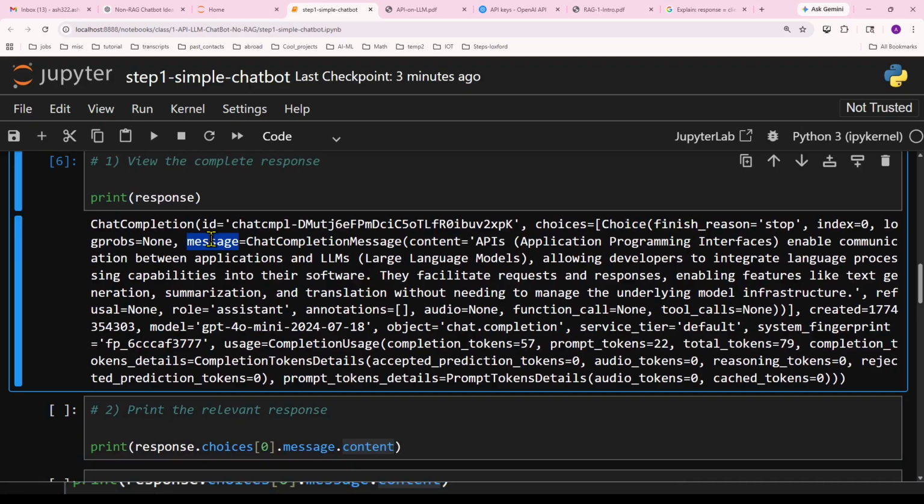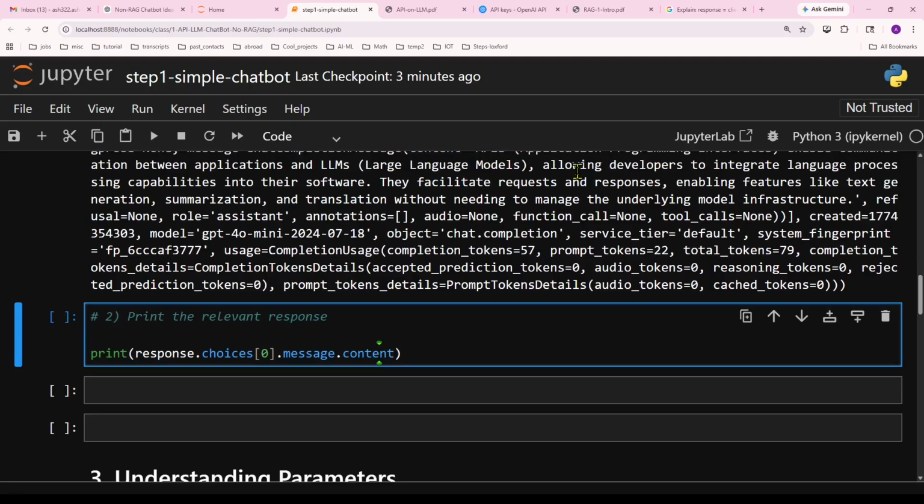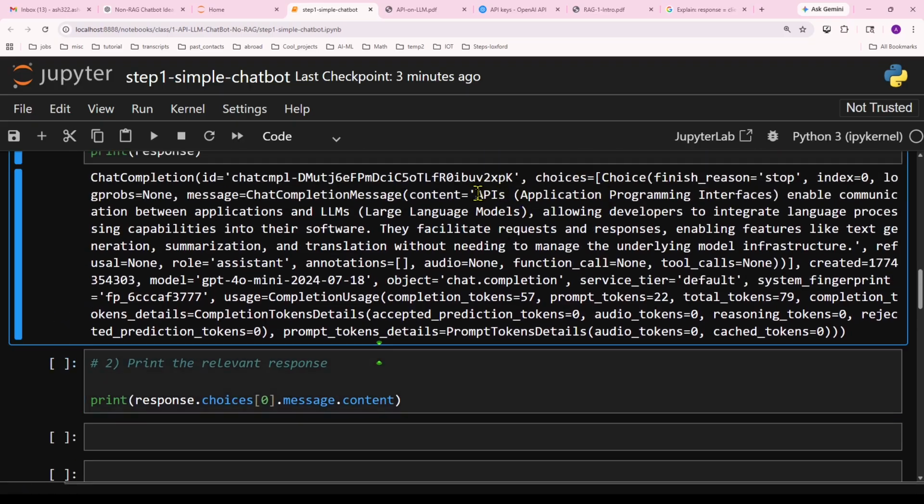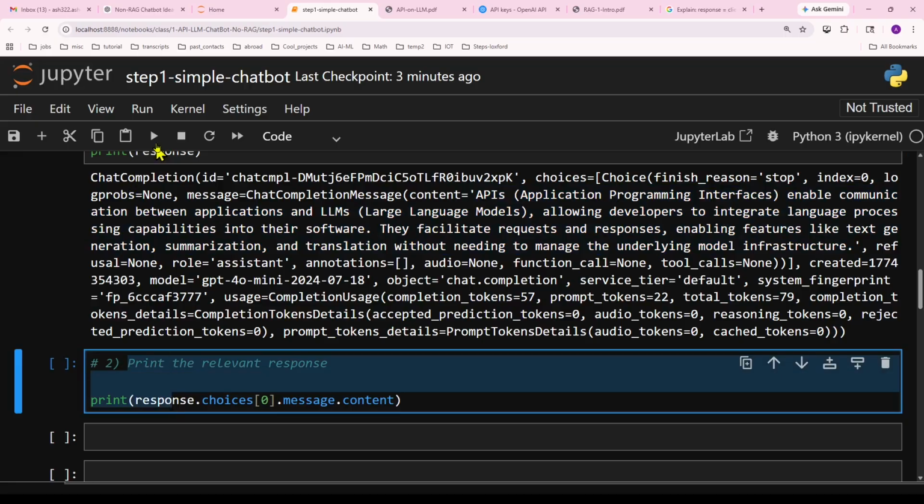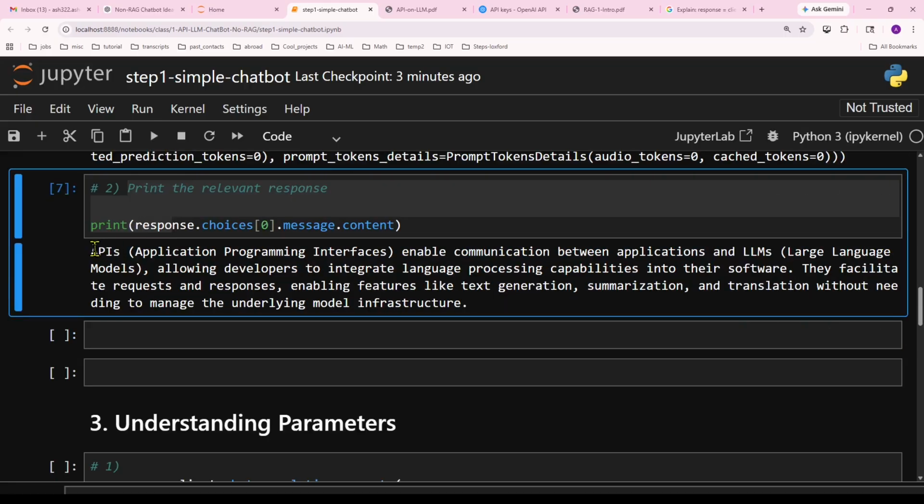So where is my message? This is my message right here. And inside the message, there is a content attribute. This way I'm able to access that particular text, from here to here. I don't care about the rest of the stuff. So this is what I want, and this piece of code is responsible for that. When I run this, you can see that it generates that answer for me: API, application programming interface, enables communication between applications and large language models, allowing developers to integrate language processing capabilities into their software. So this is the response I got from the OpenAI large language model.